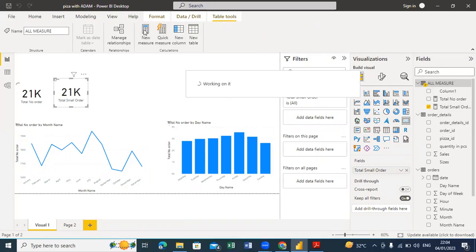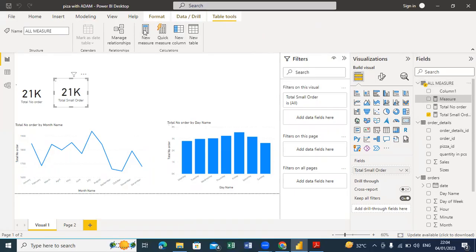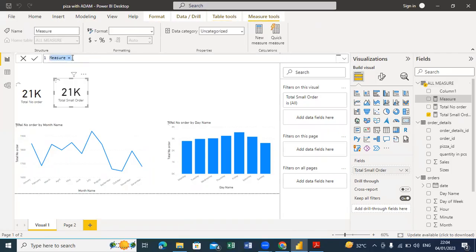Okay, let's leave it. Let's leave it for now. Let's leave that one like that. So let's calculate for medium. Let's calculate for medium now. Medium order. I'm clicking on all measures and new measure.